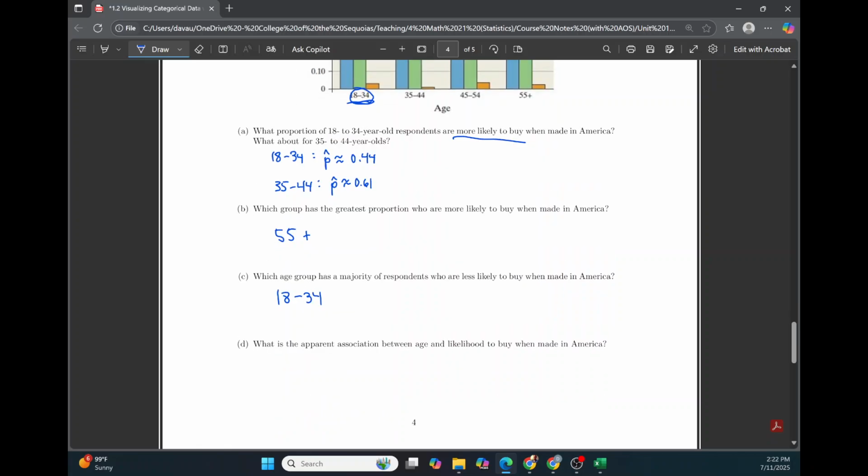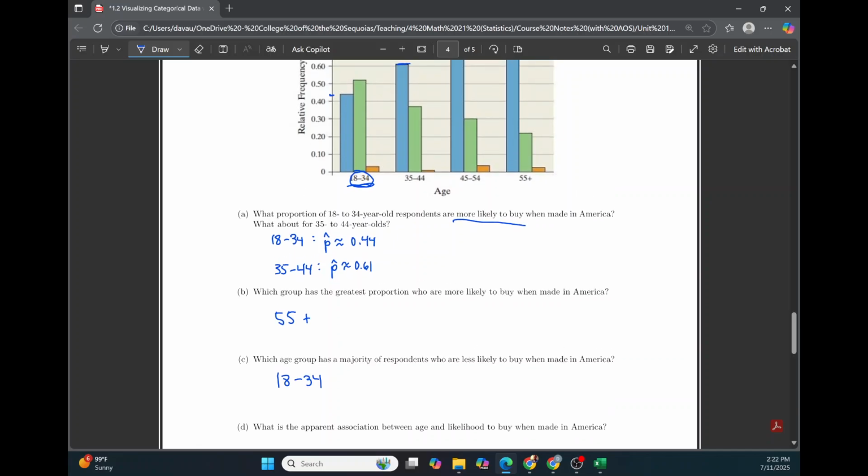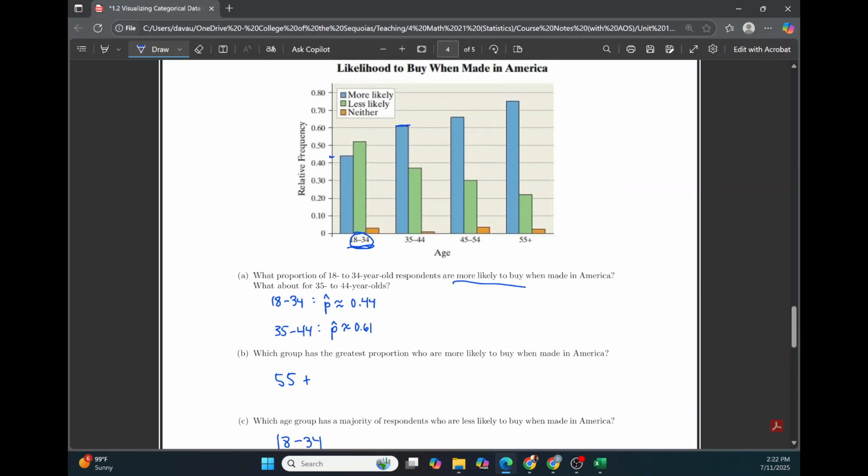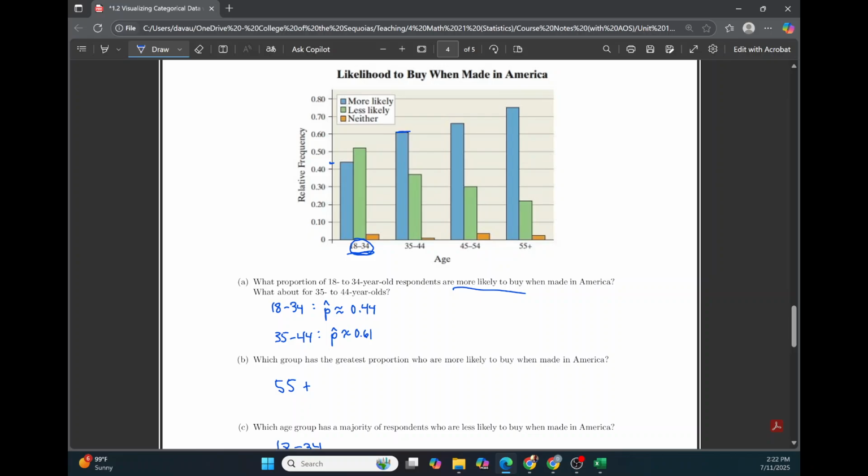And then finally, part D, what is the apparent association between age and likelihood to buy when made in America? Well, looking at this side-by-side bar chart, if we look at the blue bars, these represent the people who are more likely to buy when the product is made in America. And as you see the age groups increasing, the heights of those blue bars are also increasing. So I think the older you are, the more likely you are to respond positively to a product being made in America.